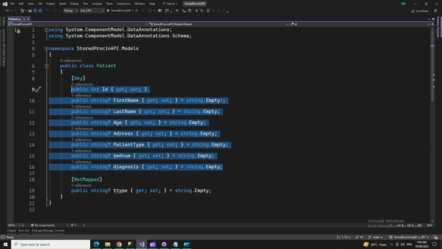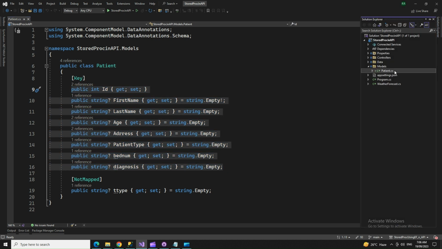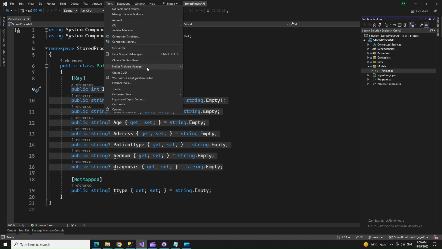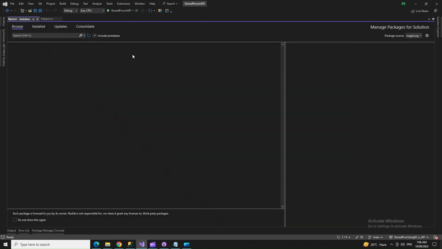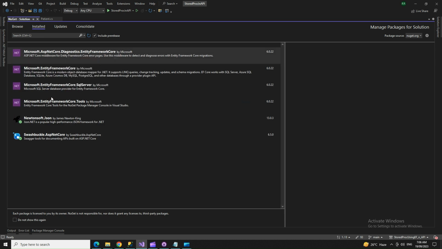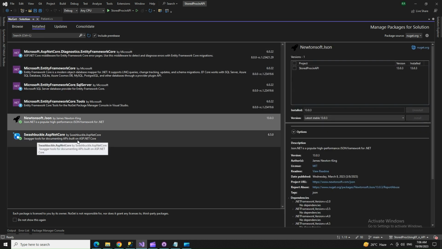If we go by the steps from the presentation, after the model class we need to add the NuGets. Now that our model class is ready, let's add all the NuGets. We go to Tools, NuGet Package Manager, and from Manage NuGet Packages for the solution, we add the NuGets from there. Let me show you what we have installed here. I installed the first one that comes up, Newtonsoft. Swashbuckle is there by default.